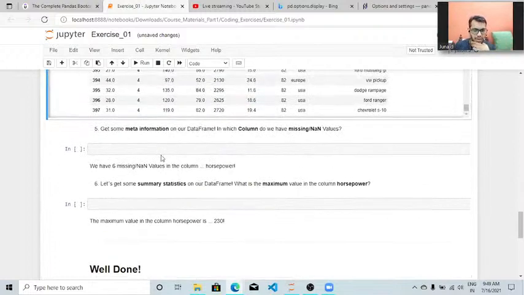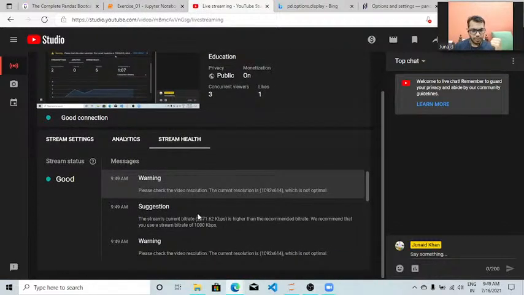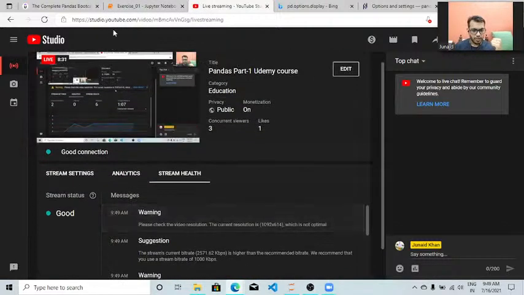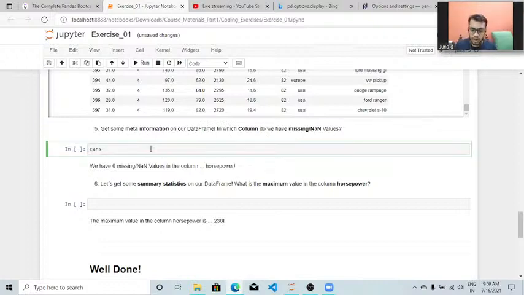How many rows? See, 398, the same thing we have. Okay, maximum rows 400. Now get some meta information on our data frame. In which column do we have missing or NaN values? So we can just do info.